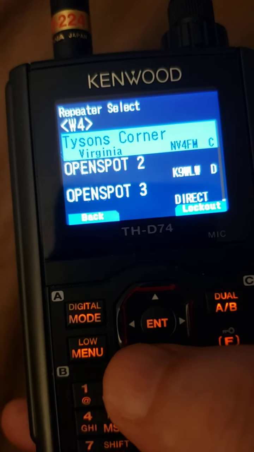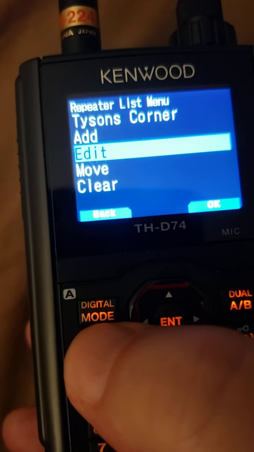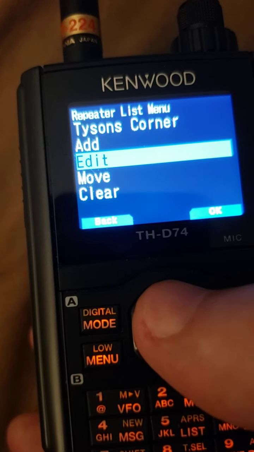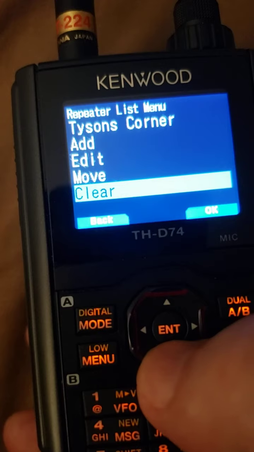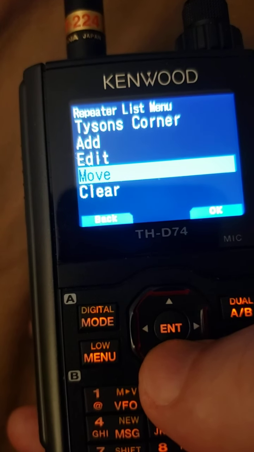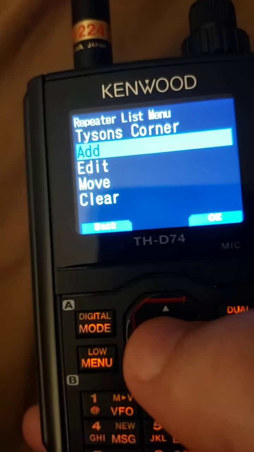So now what I'm going to do is you hit the menu button, and it gives you an option to either add a memory, edit an existing memory, move an existing memory, or delete and clear a memory. Well, we're going to add one. So highlight Add.